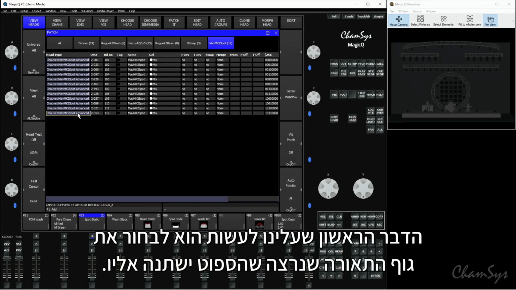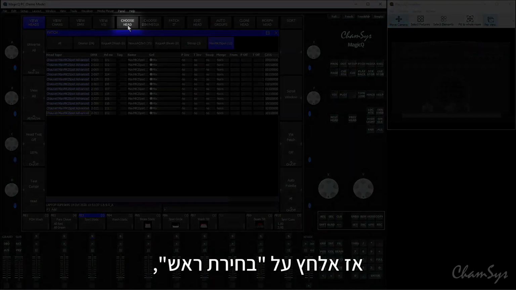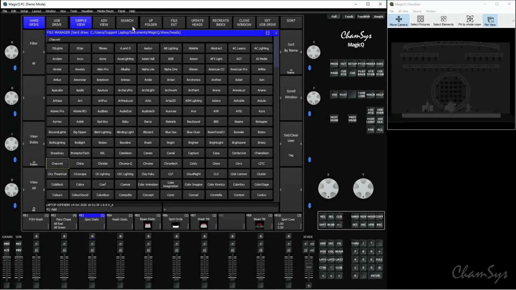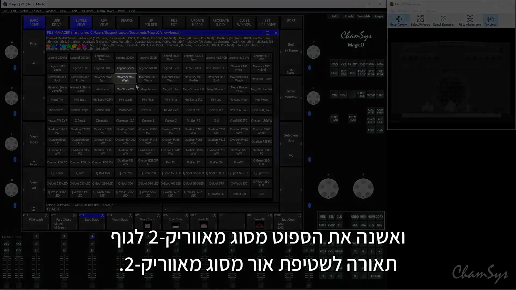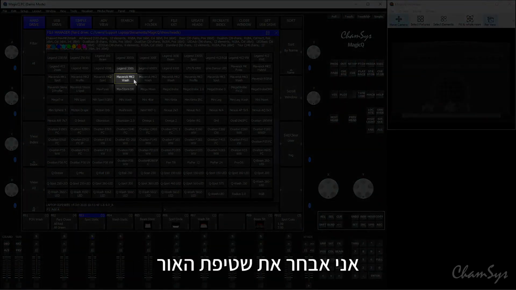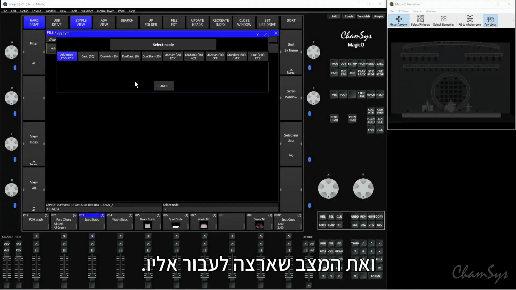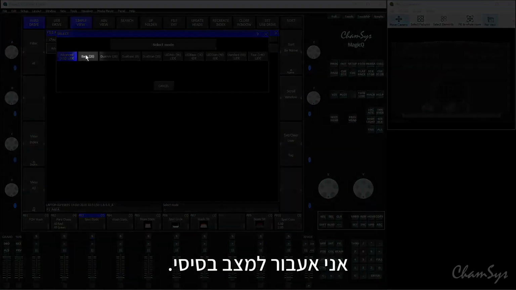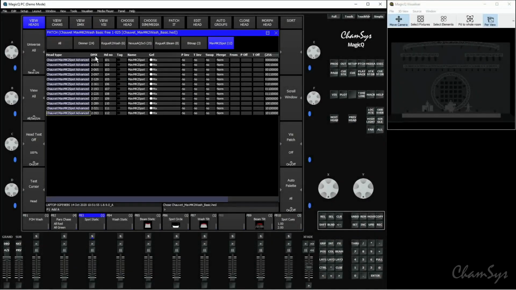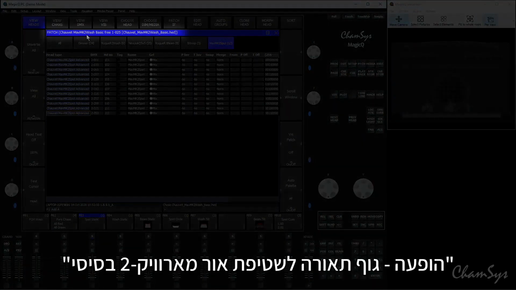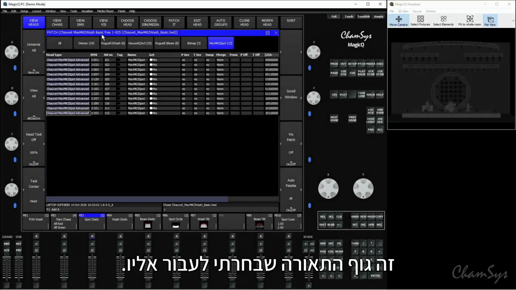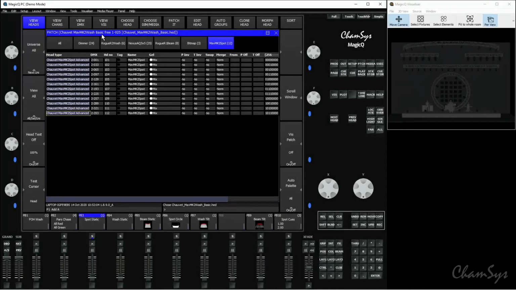And then what we need to do first is select the fixture that we want to morph to. So I'm going to go to choose head, and I'm going to go to Chauvet, and I'm going to morph this Maverick Mark II spot into a Maverick Mark II wash. So I'm going to select the wash and then the mode that I want to morph into. I'm going to morph into basic mode. So with that selected, you can see at the top here it says Chauvet Maverick Mark II wash basic. That's the fixture I've selected to morph to.